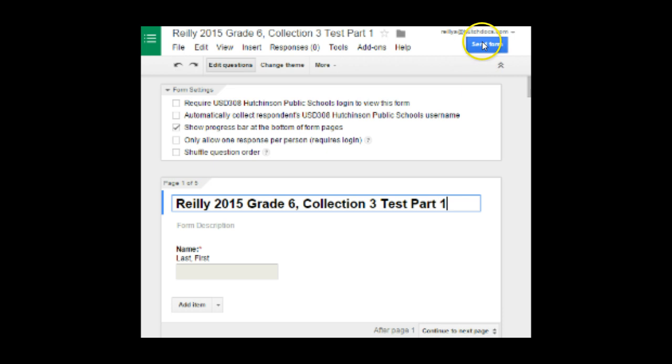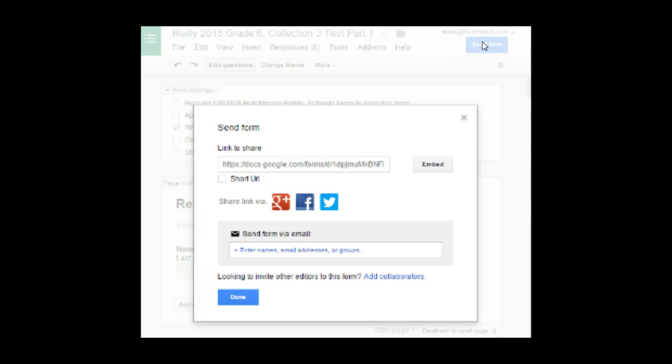The way you do that is click on Send Form in the upper right-hand corner, and this pop-up window shows. Shorten the URL, and you will see this, which you can automatically copy. Now there's a couple of things that you can do with this. You need to get this URL to your kids.